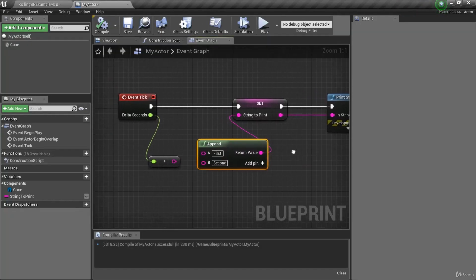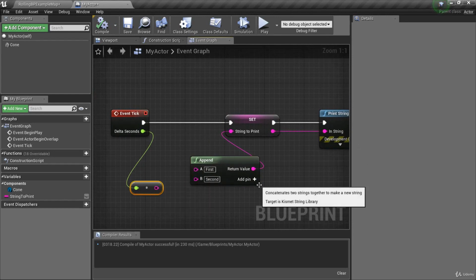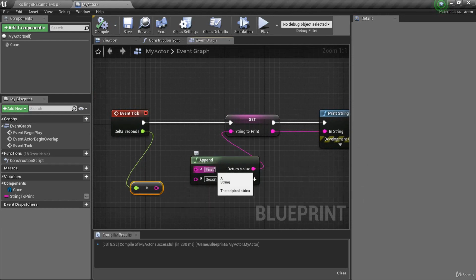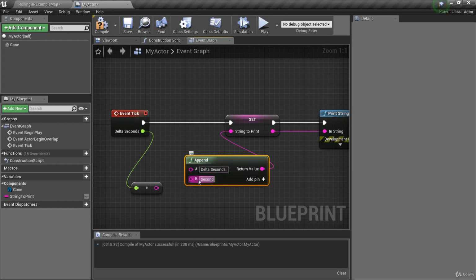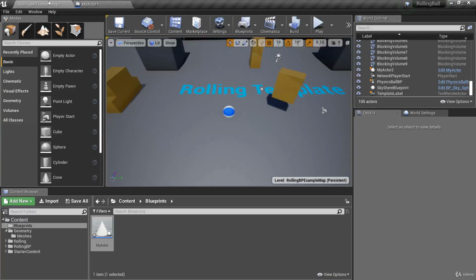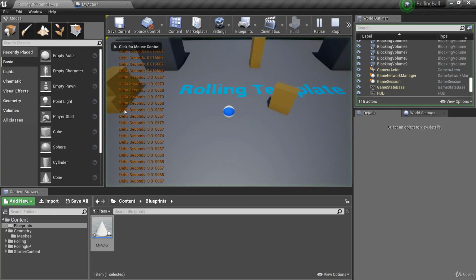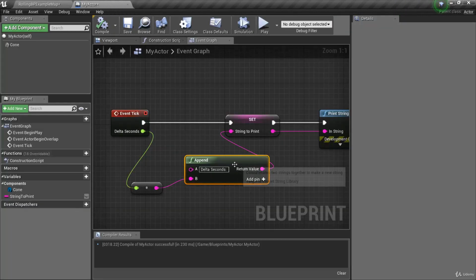Now this is useful if we want to construct a string with different things on it. For example, for the first one, I can type delta seconds with a colon and a space bar, and I'm going to hit enter. And then for the second thing, I'm going to drag in the result from this conversion node. So it's going to take that delta seconds string and append it to the end of this delta seconds message here. And what's returned, we'll see if we go and hit play, is it'll say delta seconds and then that second thing that was appended to the string. So appending is basically adding two strings together.